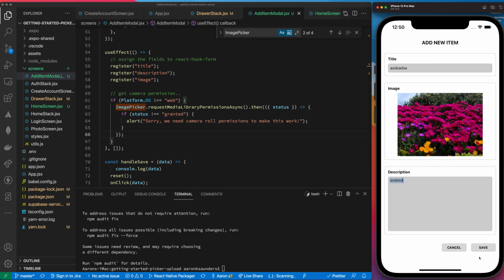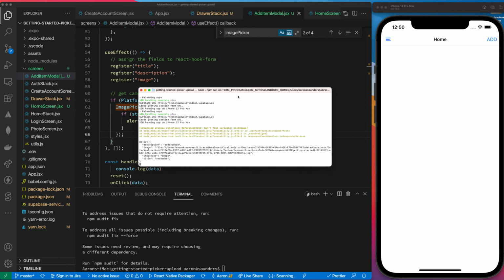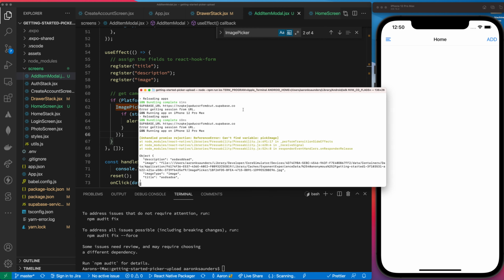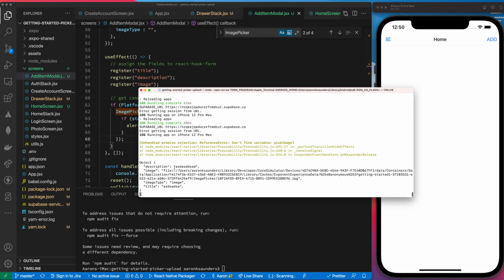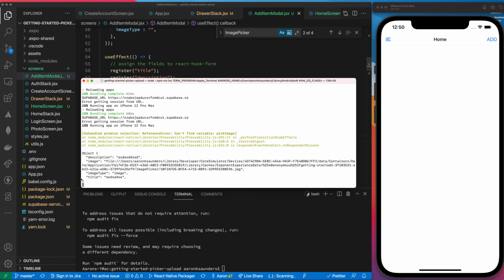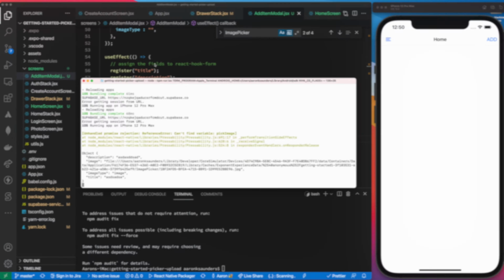Title, description, save. And then if I look at the console, we can see I got the information. I got the image URI, which is what I'm going to need to save it. I got the image type, I got the title, and I got the description. This is the data that I need to pass to Supabase to upload the record.